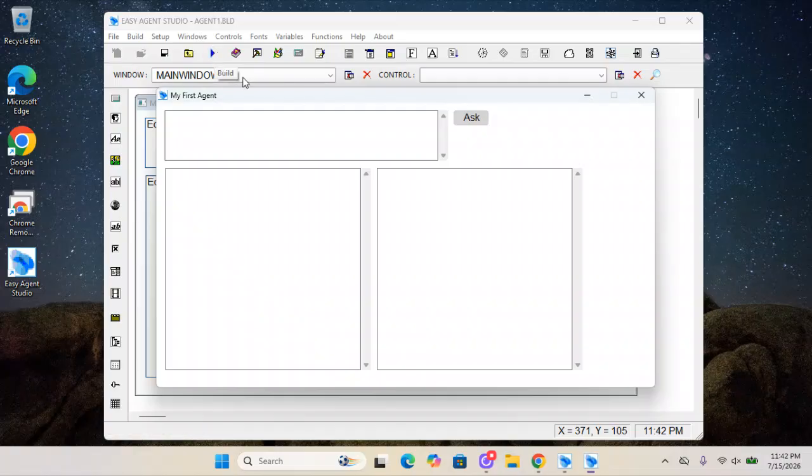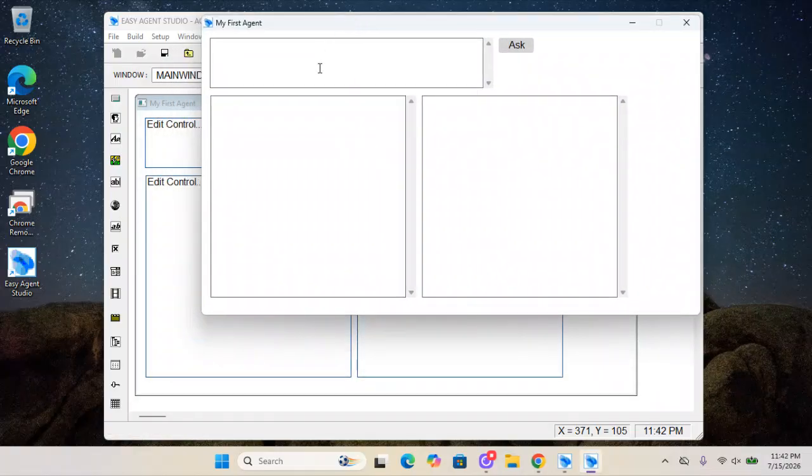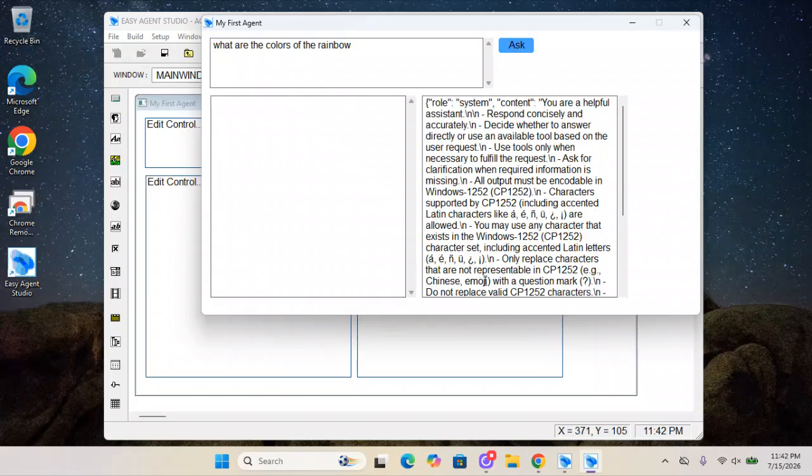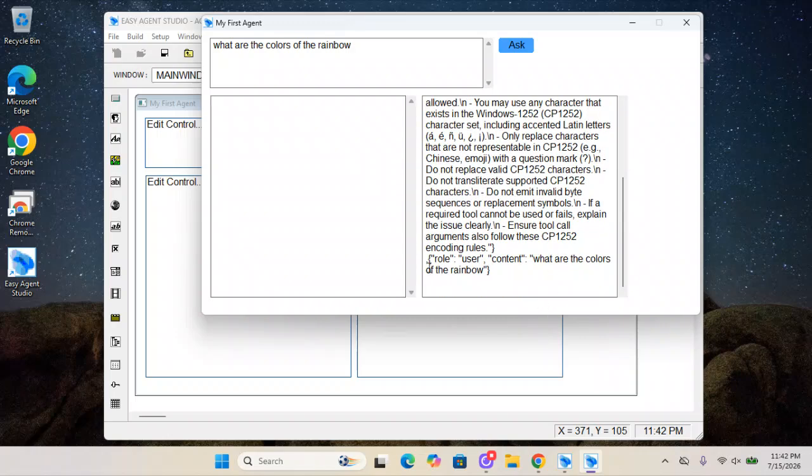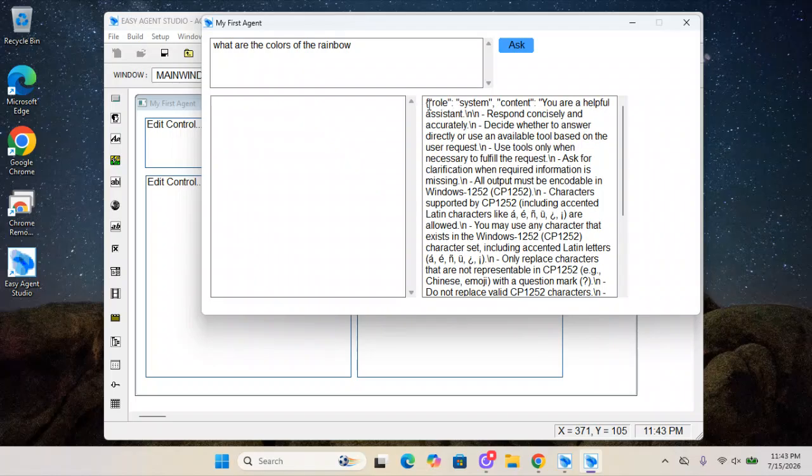So I'm going to come up here. I'm going to run the app or the agent, and I'm going to ask what are the colors of the rainbow. And what should happen is this information gets captured. It sets up the system role and the user role in this ECJSON edit control, and it cleans the data. And you can see that the format is already there for you, and it automatically puts the user role and the system role together. Now, what we're going to do next is we're going to grab all of this data and we're going to send it over to the LLM.